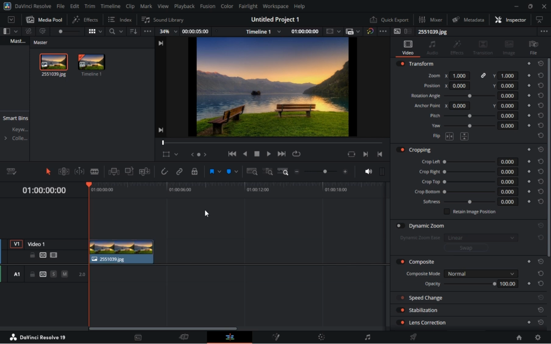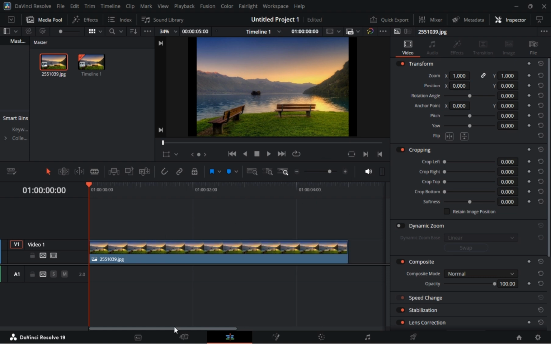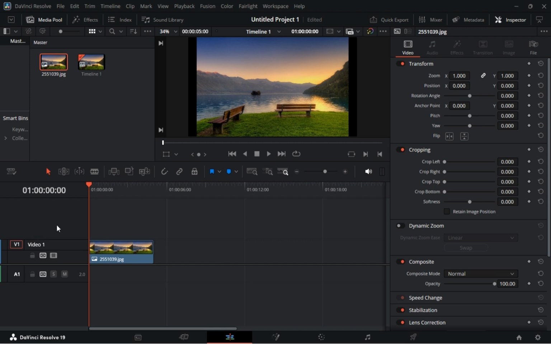Hello everyone, today I will show you how to zoom into timeline in DaVinci Resolve. And here's how it is done. Use the zoom slider. At the bottom of the timeline, drag the zoom bar left or right to zoom in or out.